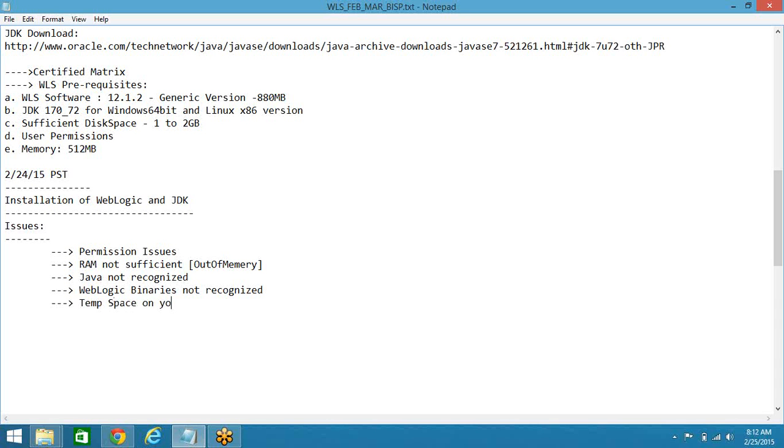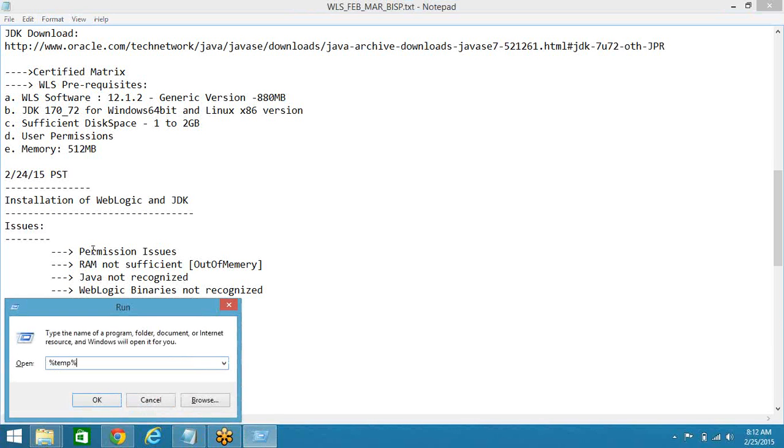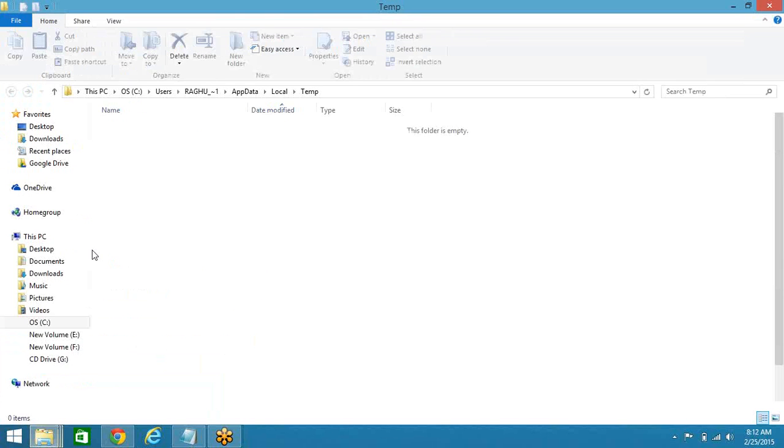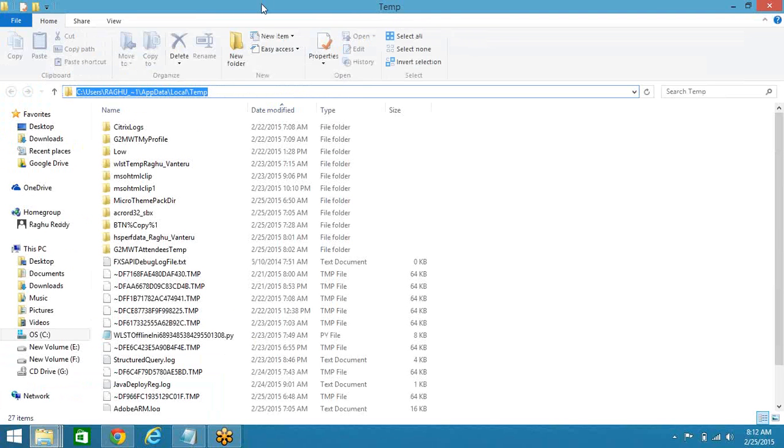Temp space on your operating system. Where do you see your temp space on your Windows? Just use the string of temp. You'll see that directly. This is your temp space in your Windows. I'm just giving an example.